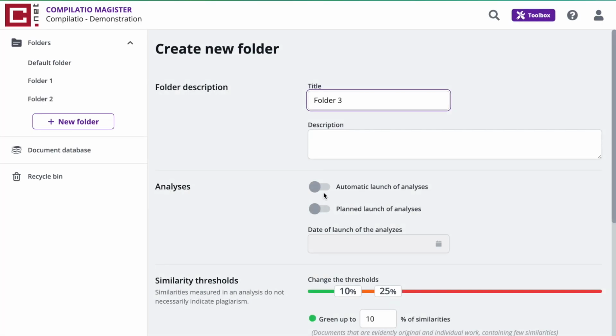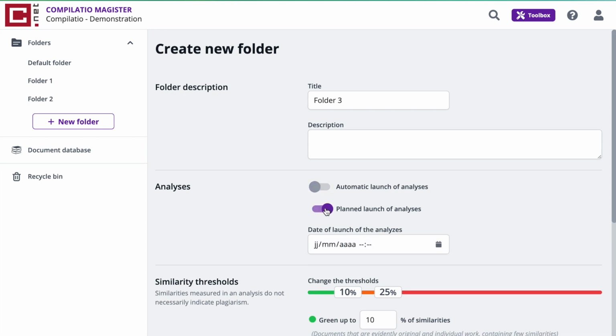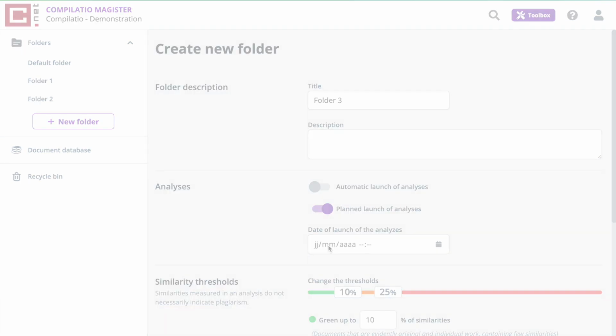To save time, you can launch the analysis automatically as soon as your documents are dropped in your account. Click here. To compare documents with each other, you can schedule the date and time of your analysis. If you do not select a date and time, you can still perform the analysis manually.